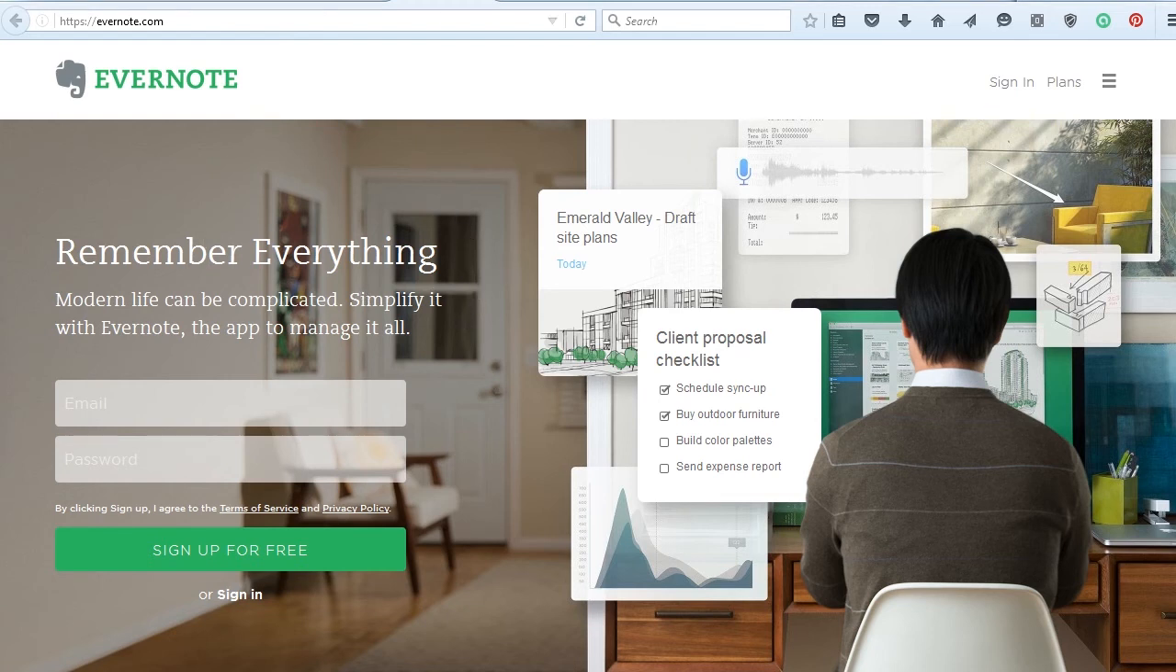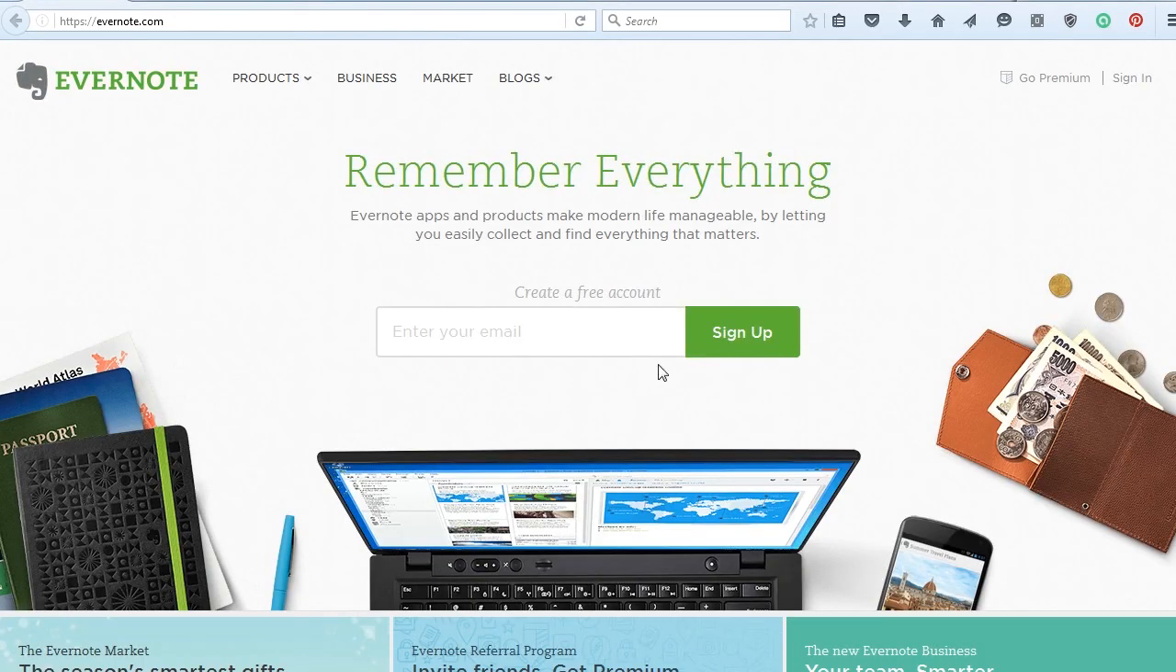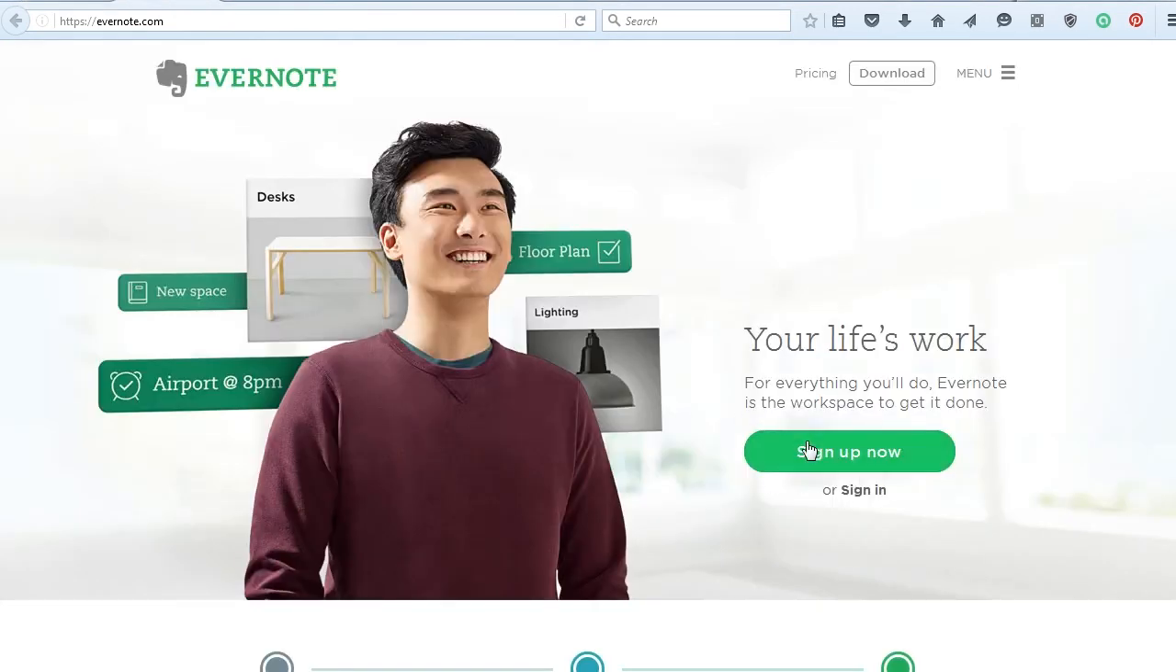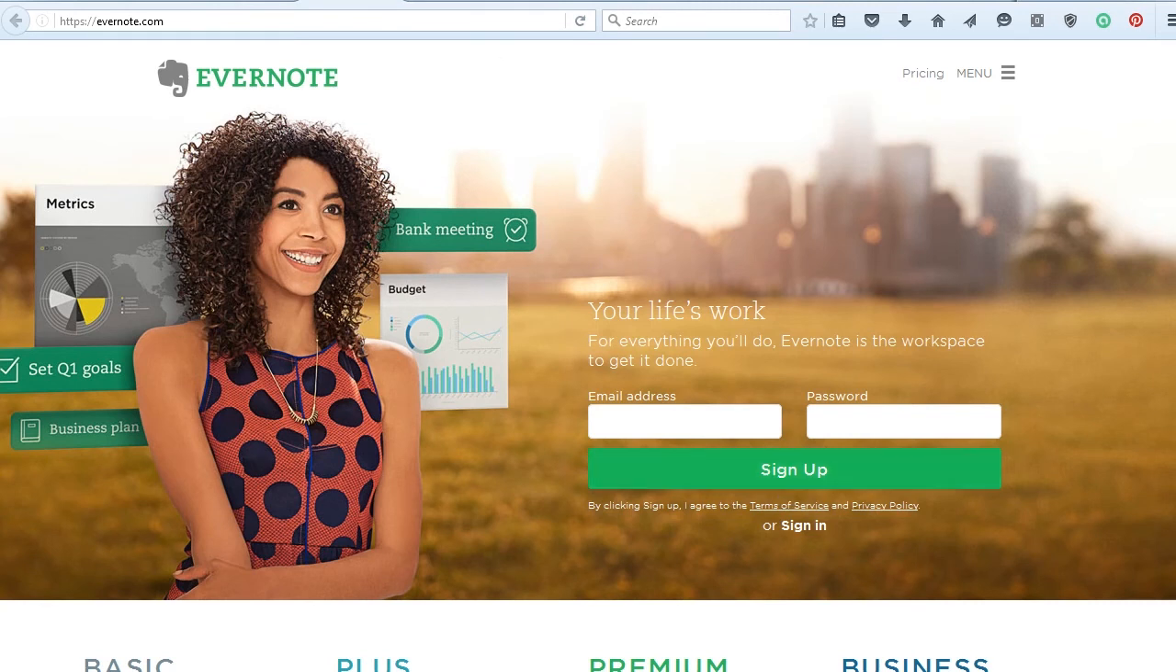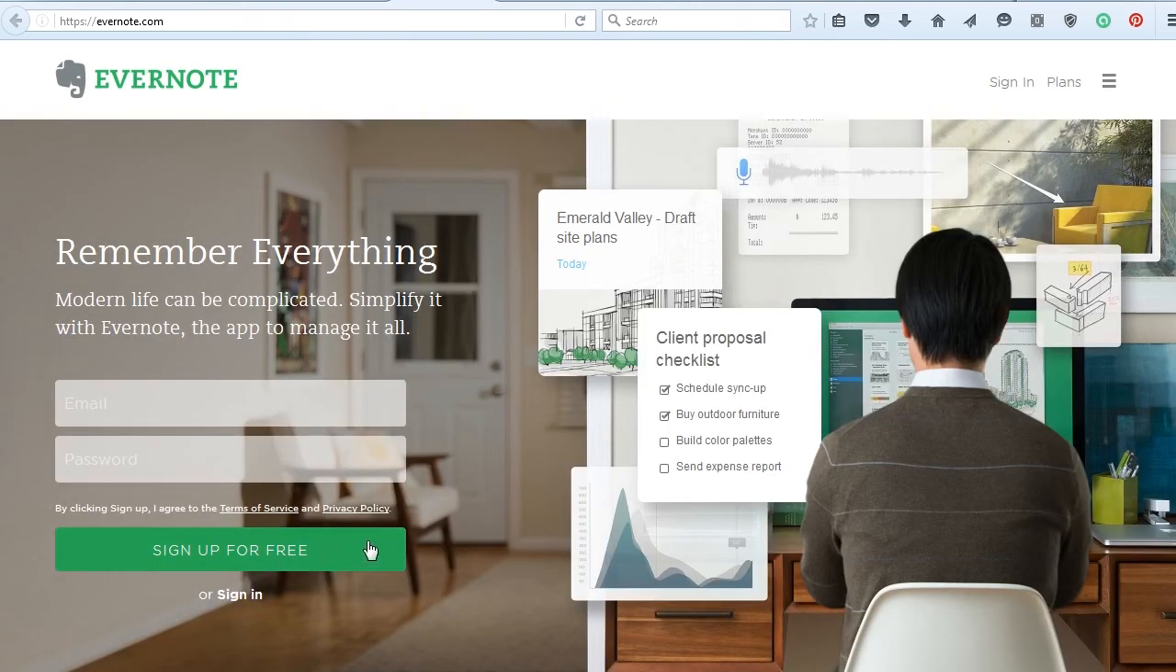Now they finally start to think a little bit more about people who already use Evernote. So as you can see, they put a sign in link here. That's great. So now they have 2 sign-in links. And at the bottom, sign up for free. So yeah, before it was sign up, then it was sign up now, and then again sign up, and now it's like sign up for free.